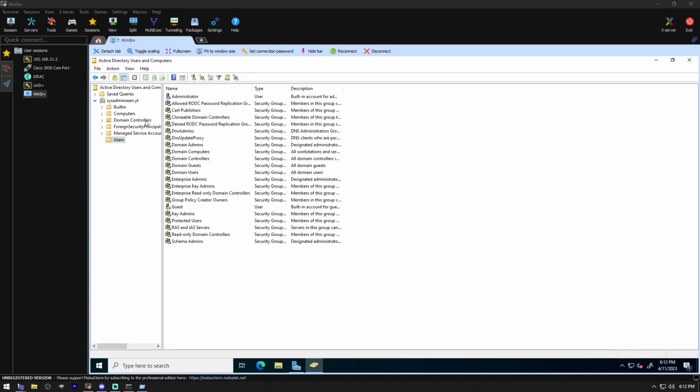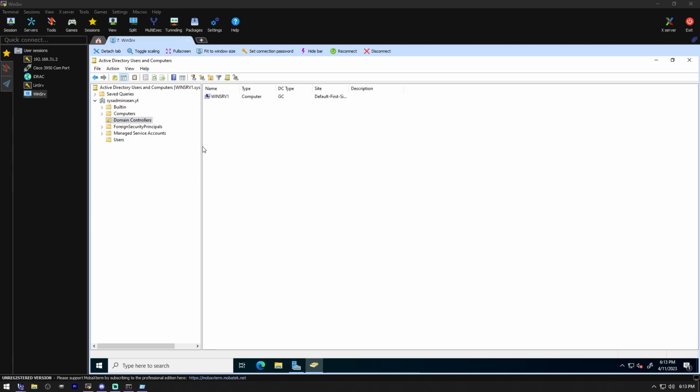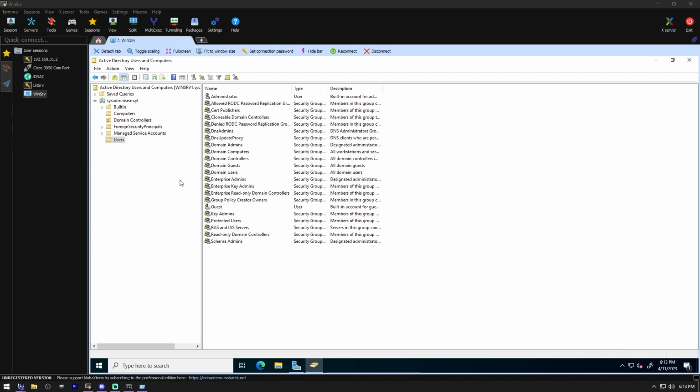And as you can see, we've got quite a few configuration things here. We have a domain admin section. We have all this cool stuff. Our domain controller will be in here. Computers will go in here as they're spun up, and users will go in here.